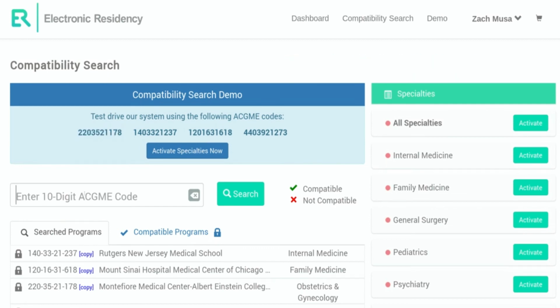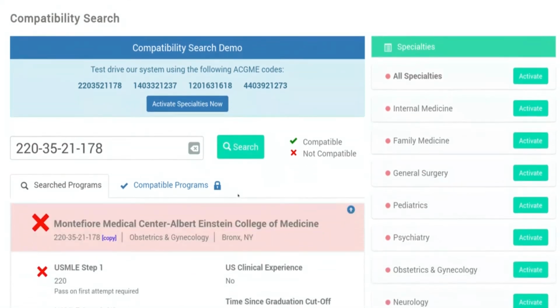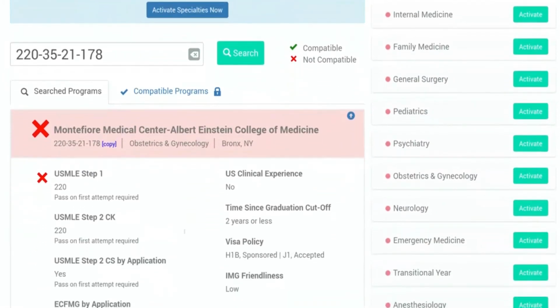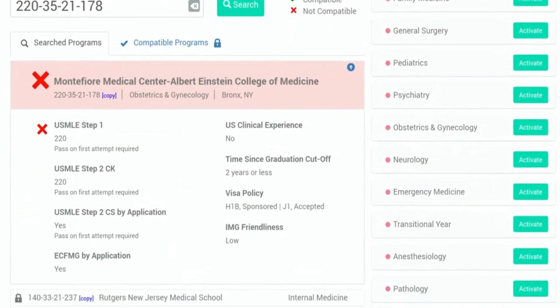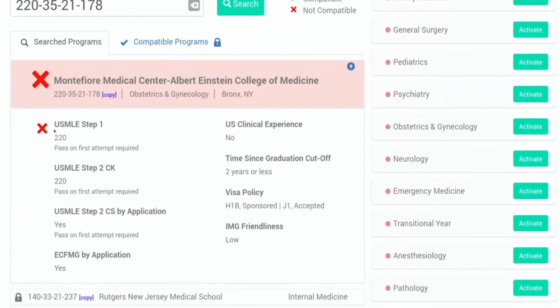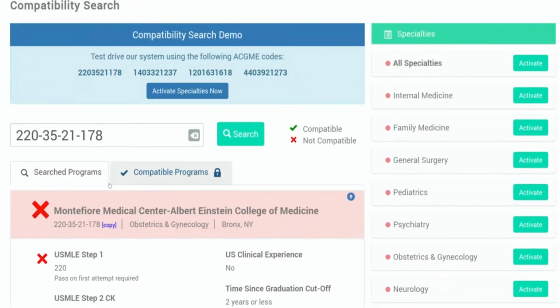So if you copy the code from the NRMP system and paste it in the electronic residency system and search, you would find out right away if this program is good. In this case, this program would not be a good option for you, since you don't match according to the profile I registered with; I don't match the past and first attempt. If I search another program, in this case, this program I'm good for, it will appear under my compatible programs.